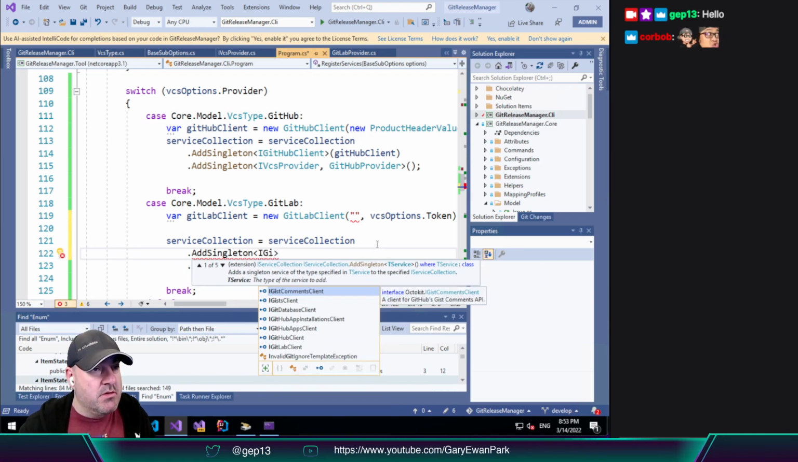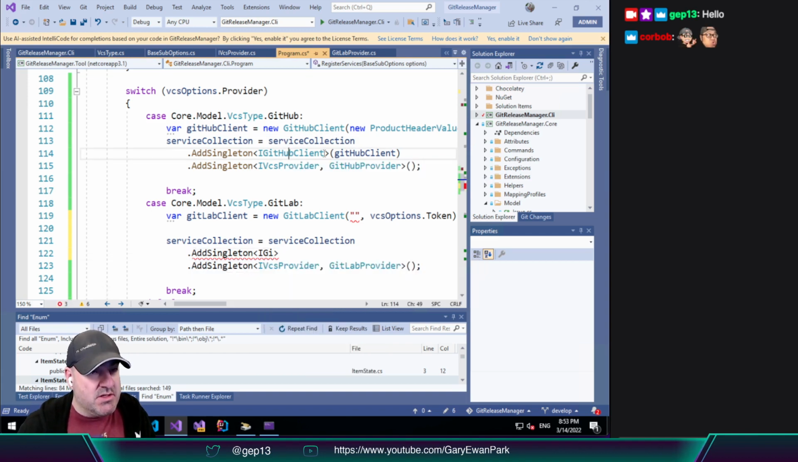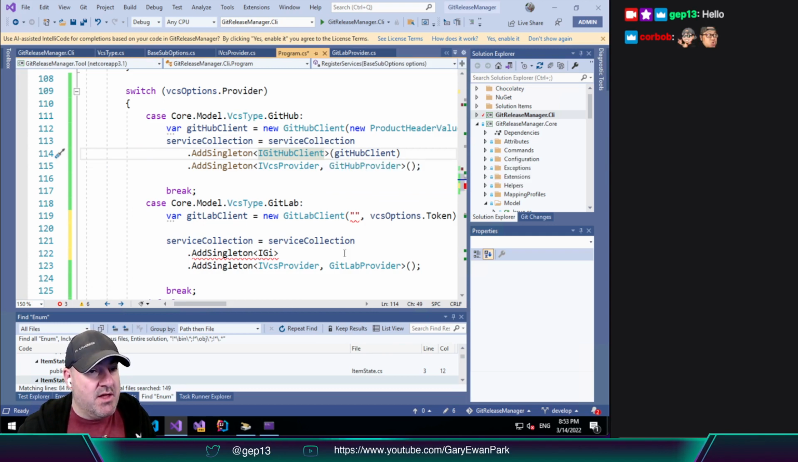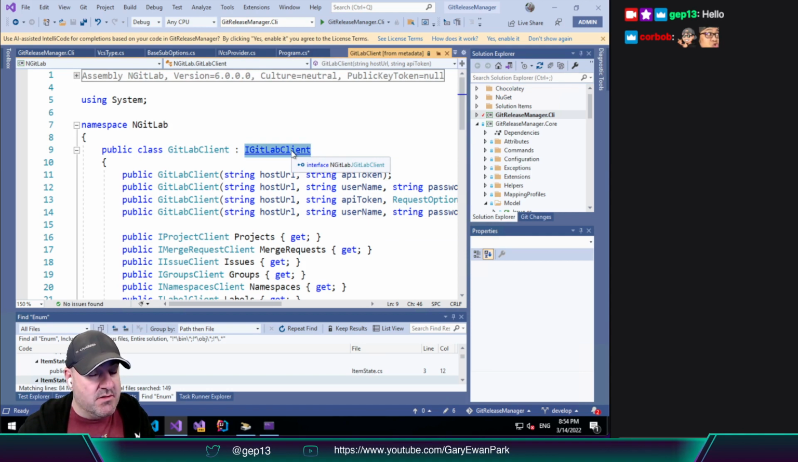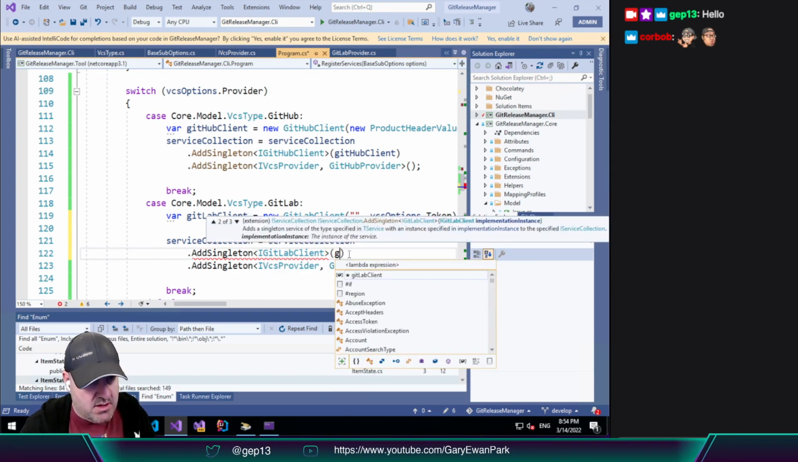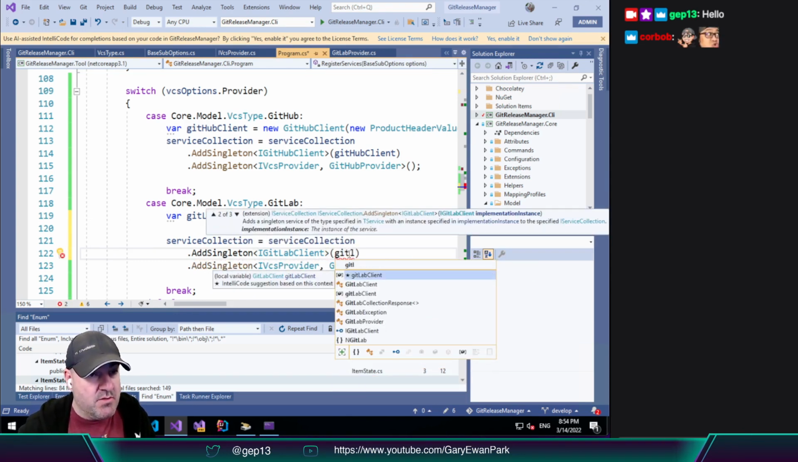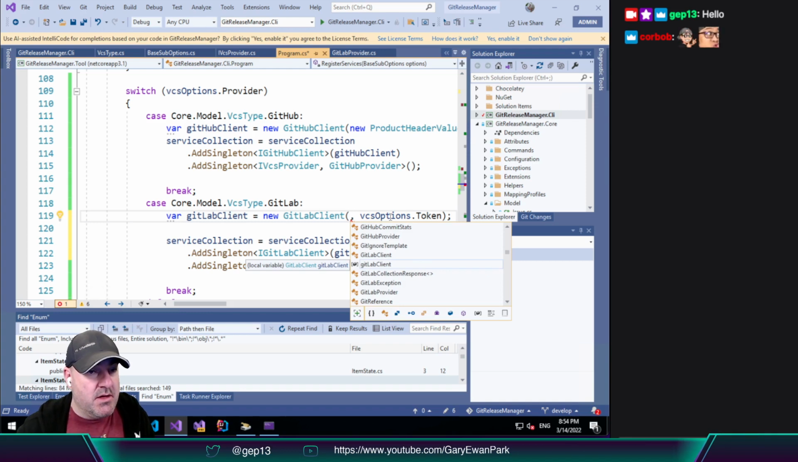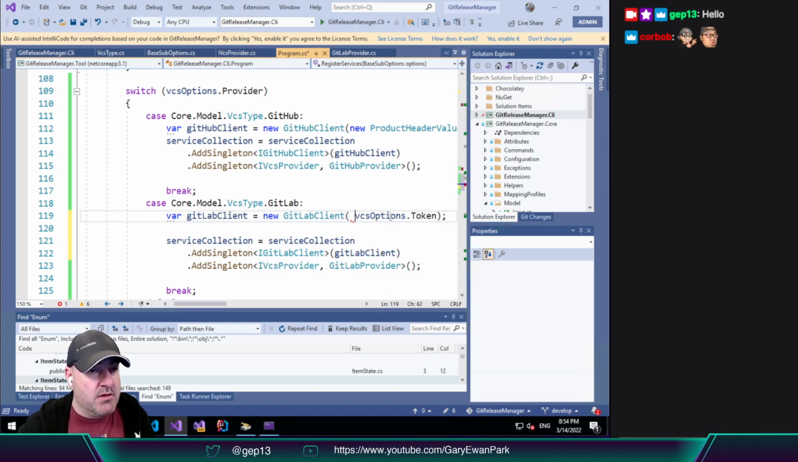Oh, hold on. That's an implementation detail though, really, isn't it? Because there is an interface that is the IGitHubClient, is there a similar interface on the GitLab client? There is. Perfect. Okay, so we'll register an instance of that as our GitLab client, which is this one. Okay, and then this is probably going to say it wants an actual URL.